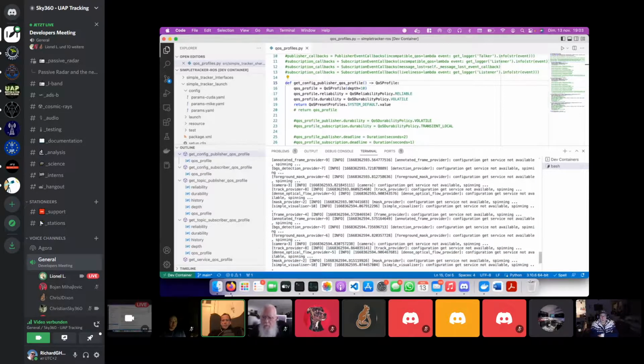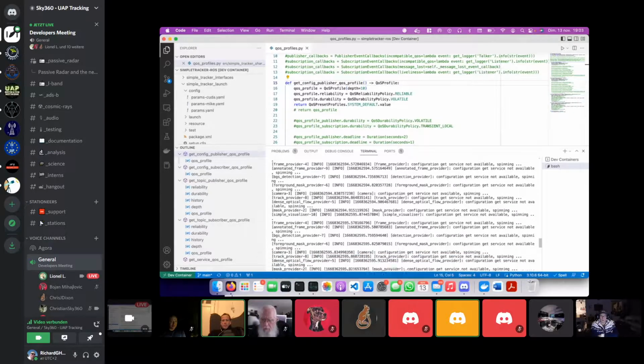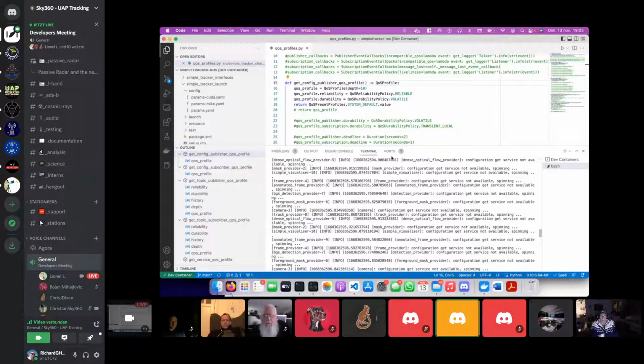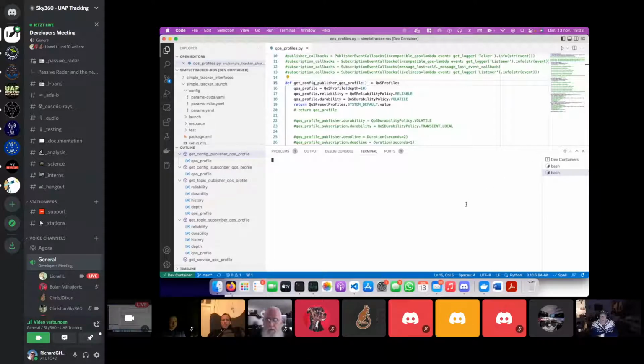Lionel, I don't know why there's something not working. Is that still the configuration service? Yeah, it can't find the config service. Can you do us a favor, mate? Can you see in the right hand side there where you've got dev containers and the bash terminal? Yeah. If you add another bash terminal, and once this is up and running, type ROS2 topic list. Then type ROS2 service list.